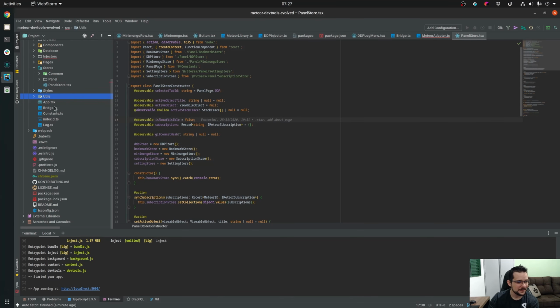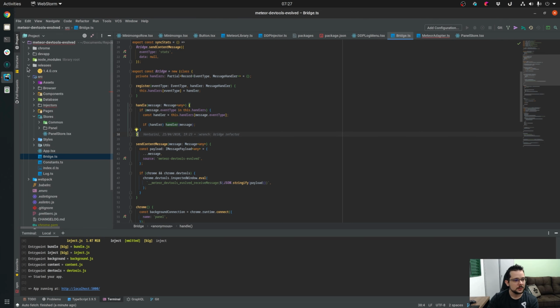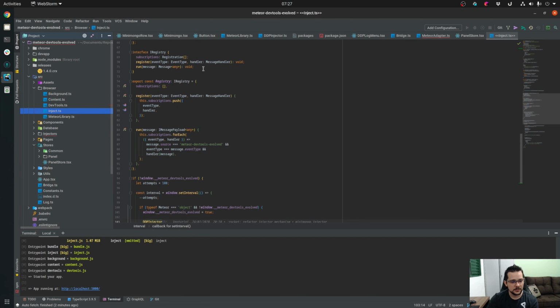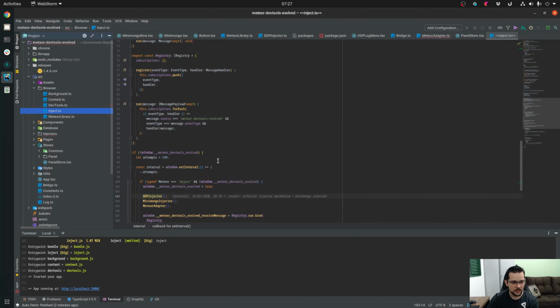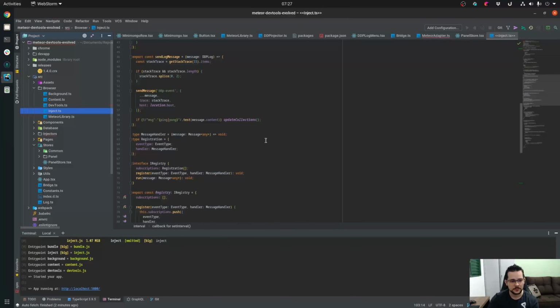Okay, we have the bridge. Basically, the bridge is where the extension communicates with the background service, and through the background service, it communicates with the browser. Because on Chrome, everything is sandboxed, so you can only communicate with the app through messaging. It's an internal messaging thing. Yeah, we have the browser-related stuff. This is the injector. It will inject the logic in the app. You have to monkey patch some stuff to intercept the messages.